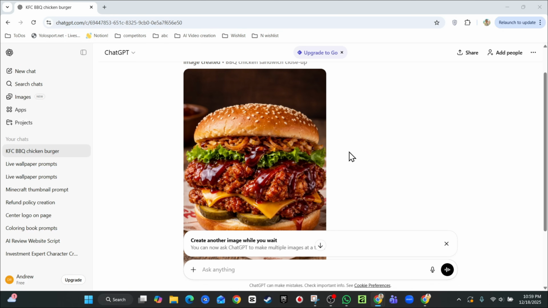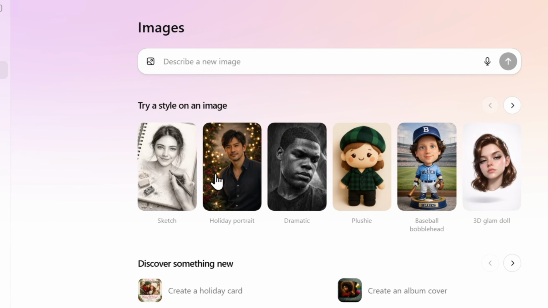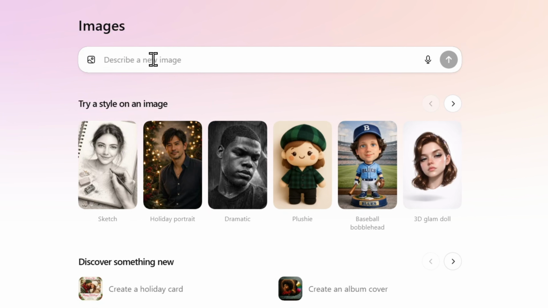Now, once you're in ChatGPT, guys, all you have to do is look towards the left hand side and you will find images. Once you click on that, you'll be taken over to where you can easily describe whatever image you want. You can use text or you can use your voice to dictate or speak what you want to generate.